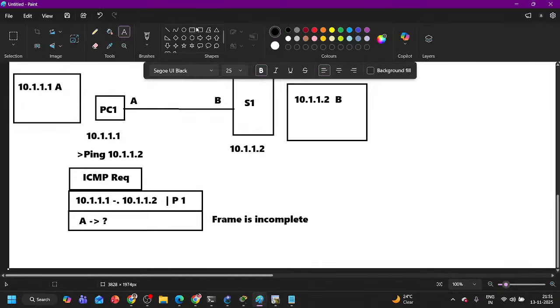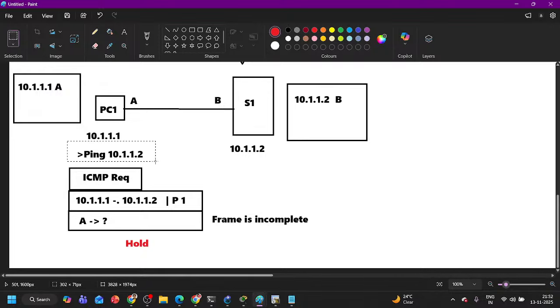Now what will happen? The ARPA protocol cannot encapsulate the frame here. ARPA protocol will put this message on hold and call the ARP protocol. Hey ARP, come here. ARP will say, yes, tell me what happened. ARPA says, bro, I need the MAC address of 10.1.1.2, just find it. Now the ARP protocol will generate one ARP request message. The actual message is on hold.